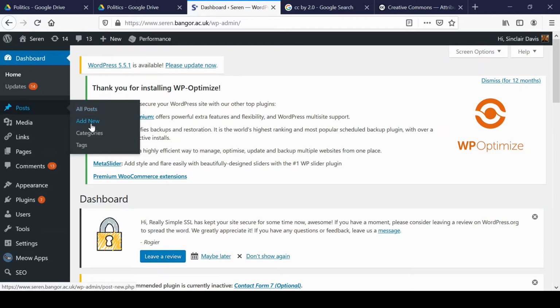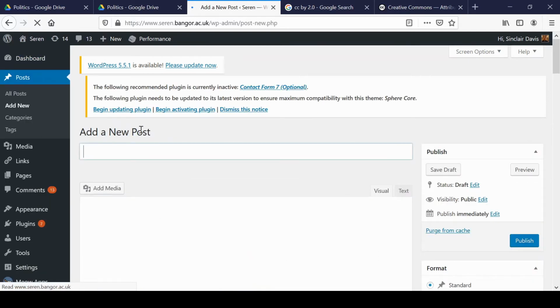Go to Posts on the left-hand side and select Add New. This page is the bit that matters.